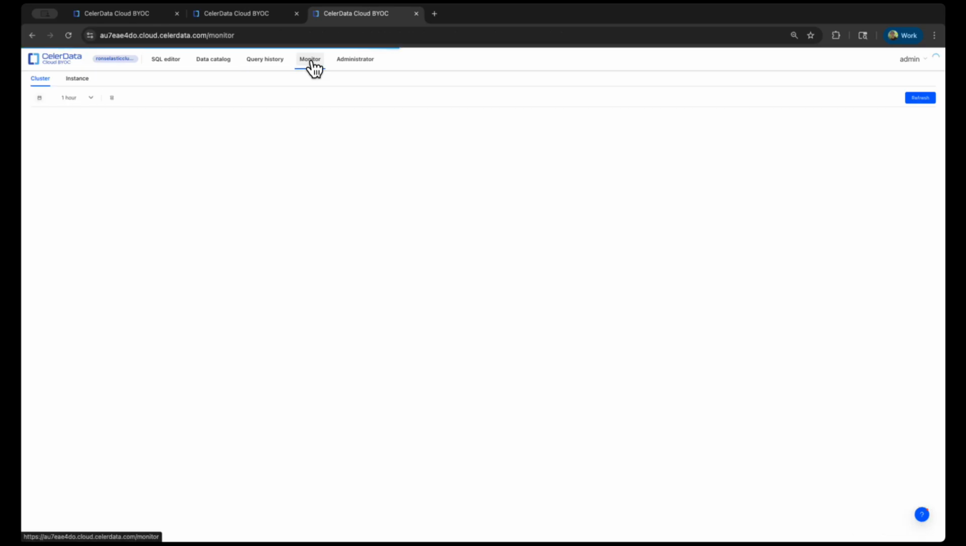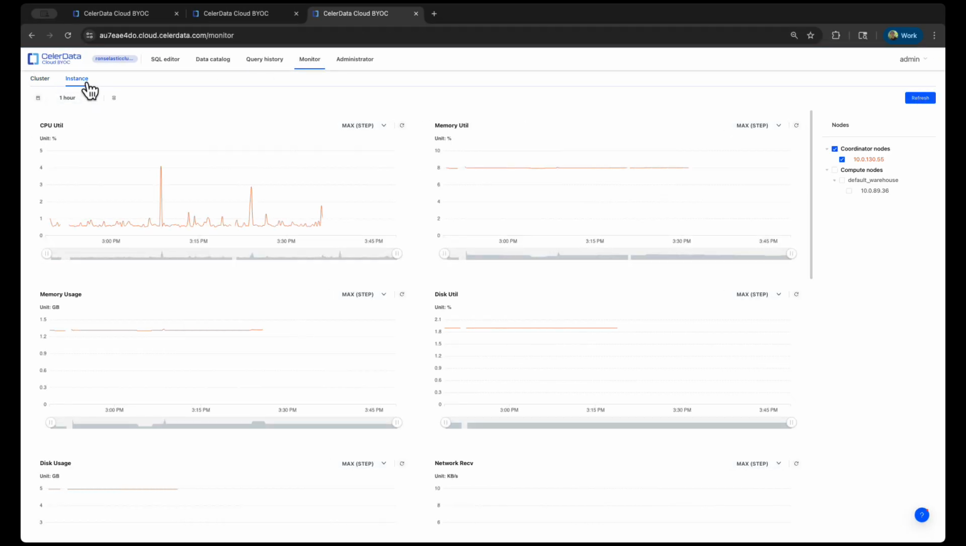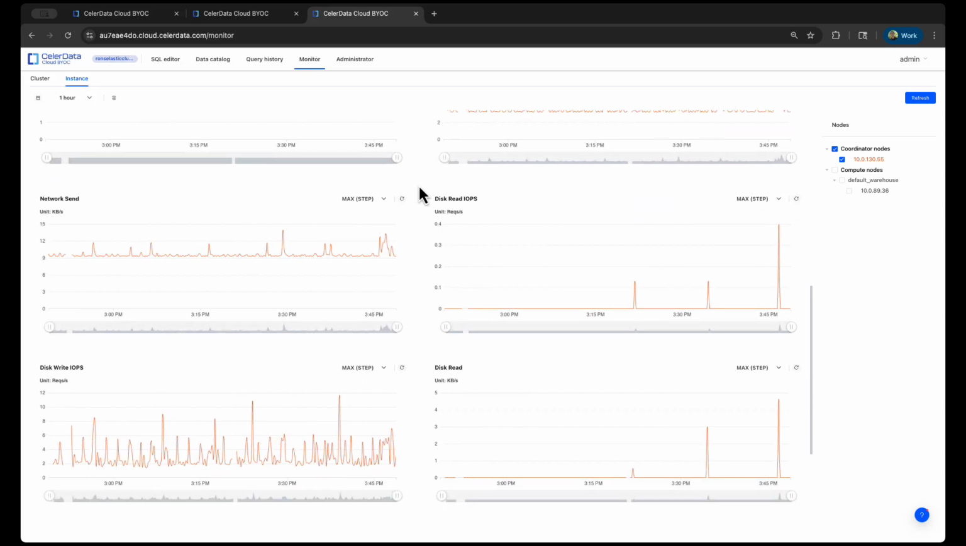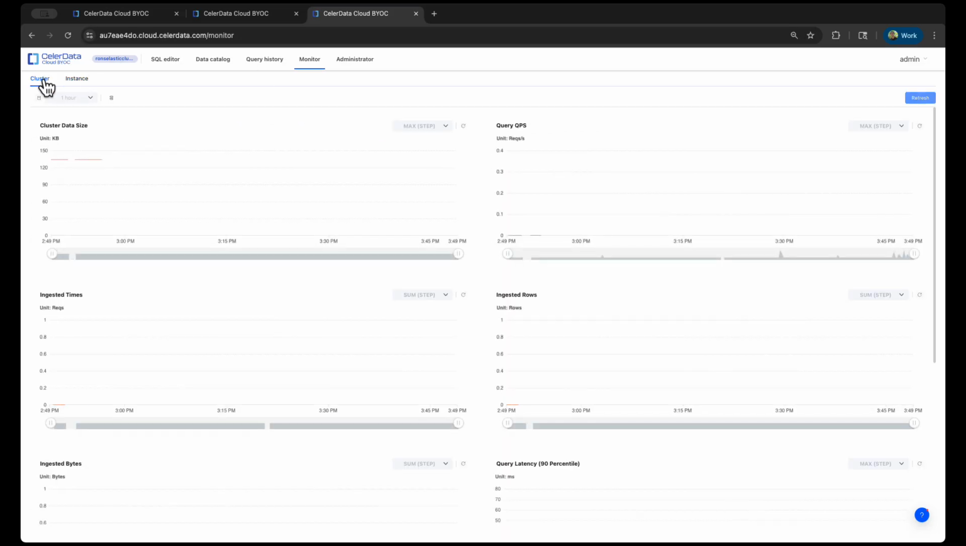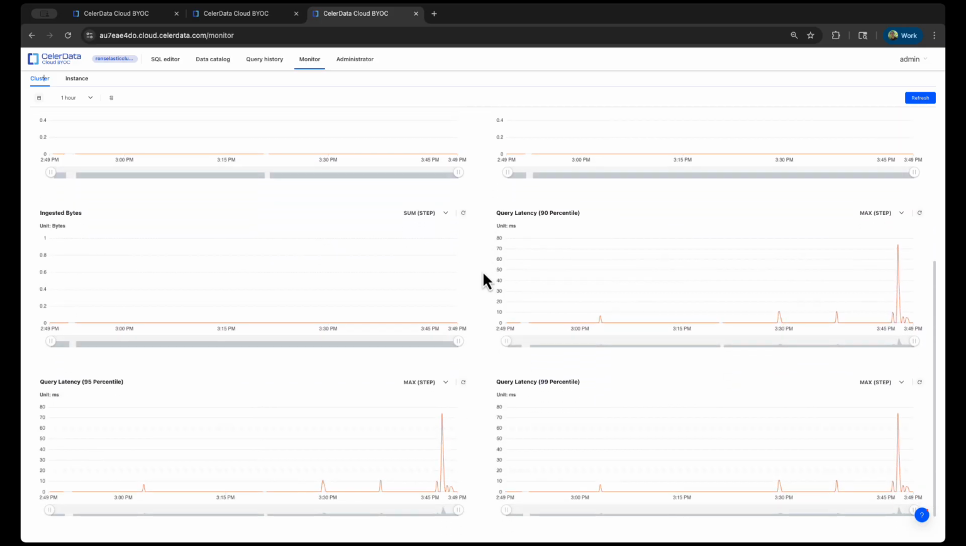Let's jump to the Monitoring tab. Here we see filterable graphs at the instance and cluster level that give us a bird's eye view of our data. Information like CPU utilization, memory usage, disk usage, network socket information, read-writes on the instance level, and on the cluster level, useful stats like queries per second, ingestion time, and P90, P95, and P99.